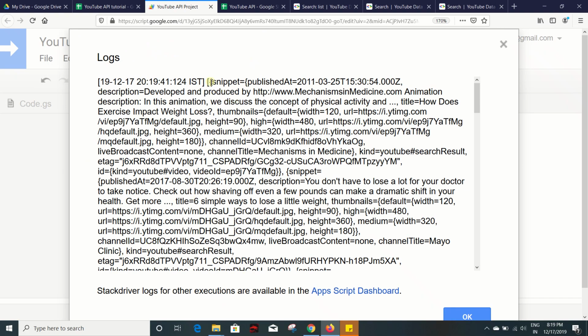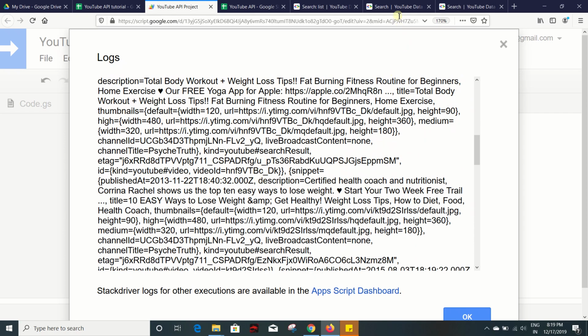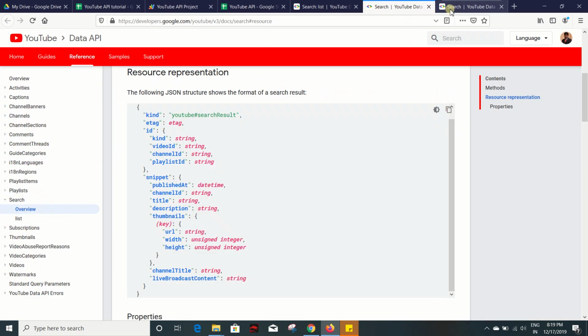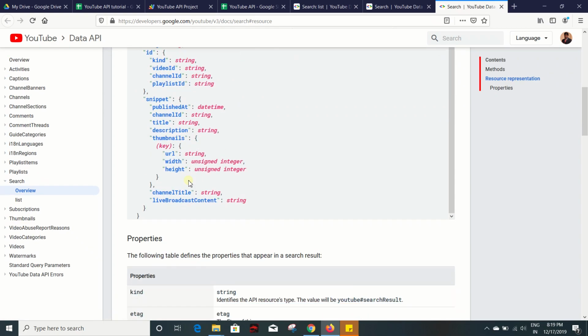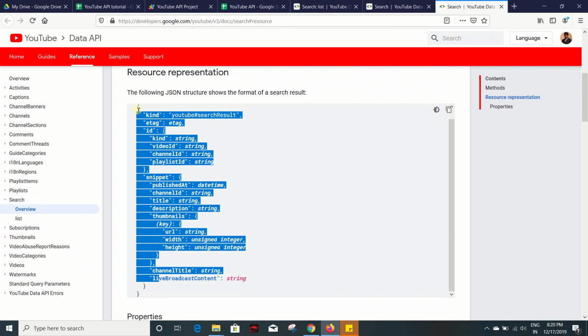And if you go to log, we got what is the thing that we're actually looking for. We want the snippet as well as ID. I'm not sure where exactly it is, so it's so clumsy. If you just compare it with the documentation, you can see this is what we actually got. So inside the item, it returns another JSON object, and inside the JSON object, you need to go inside the ID, and from ID you need to go further into another JSON object to retrieve video ID, channel ID, and so on. So let's see how to do that.